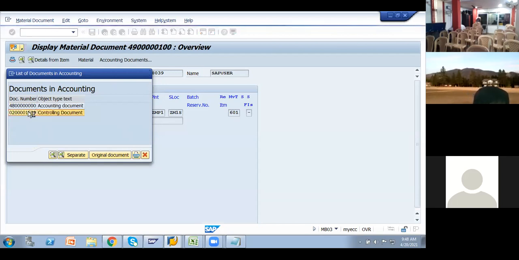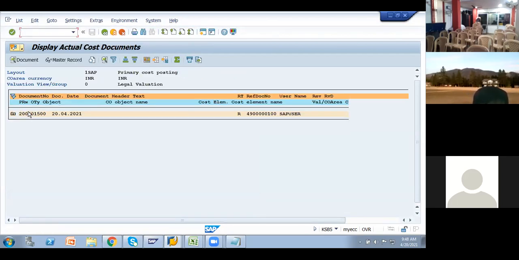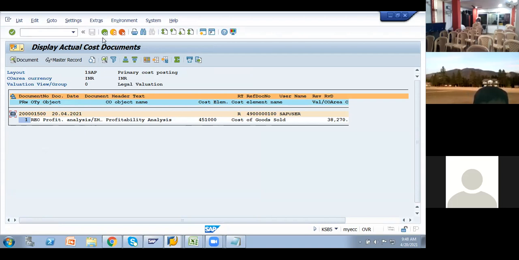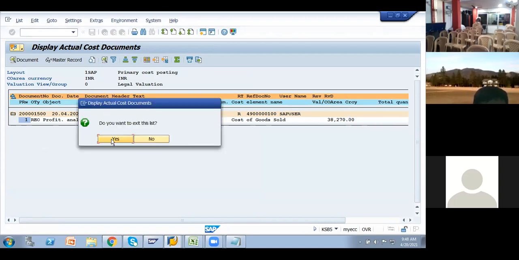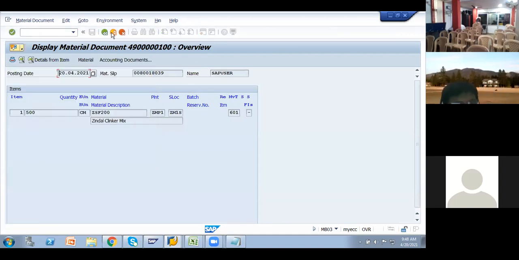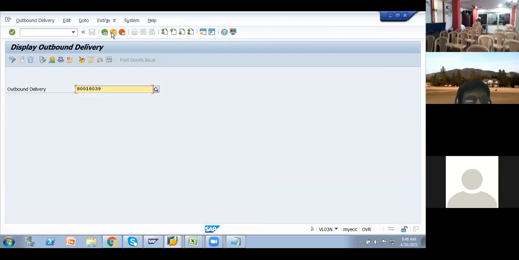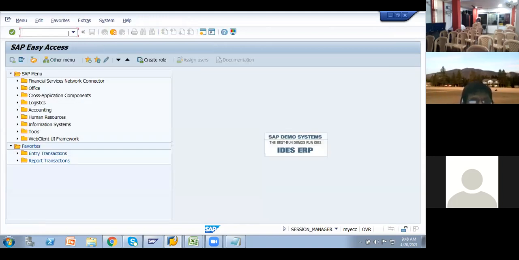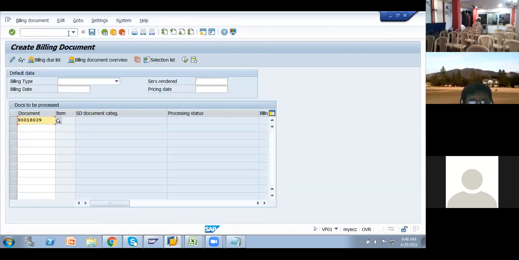So a controlling document is also generated. Your COGS will be updated with the profitability analysis, but your COPA document is not generated here, okay? Because COPA is not yet configured. So let's go to the last one, billing, VF01. Give the delivery document number 800188039, enter.